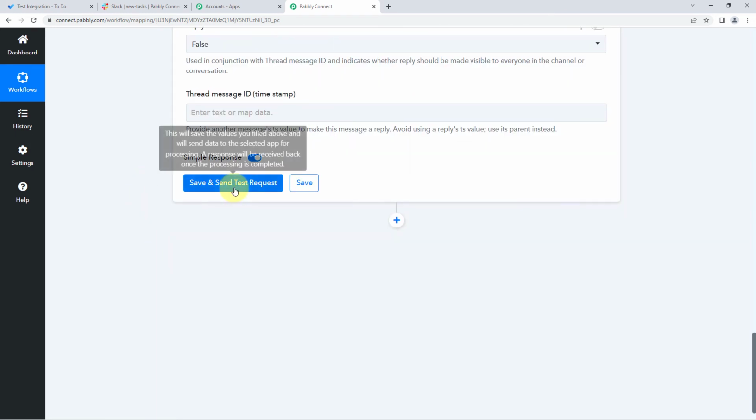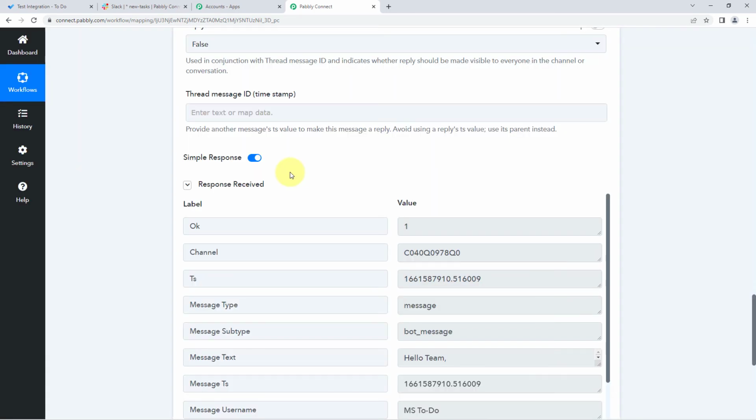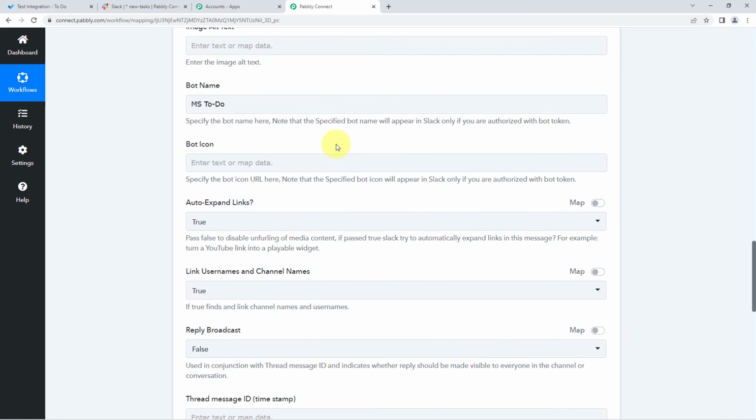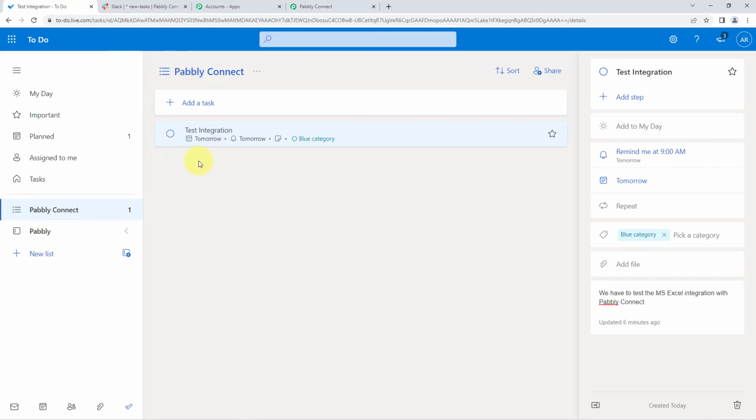And what we are going to do, we are just going to click on this save and send test request button. Now, as we click on save and send test request, we have also received some response over here. And this response seems to be a positive response to us. This response shows that the message which we have drafted over here with this data, basically the details with the new task which we have created in our Microsoft To Do, are now shared as a message in our Slack channel. So let's check our Slack channel.